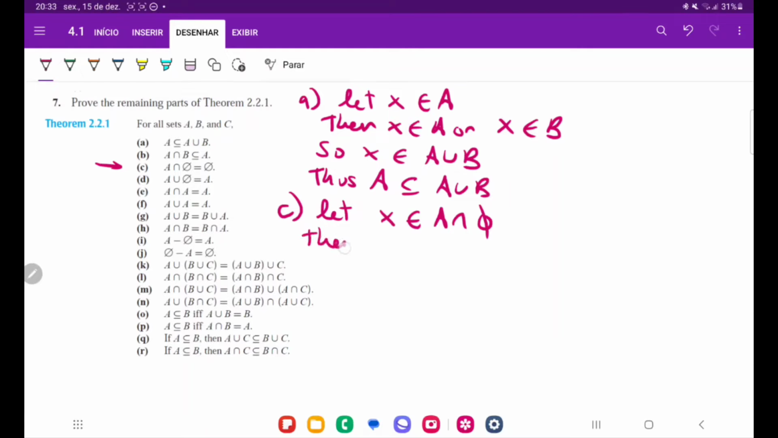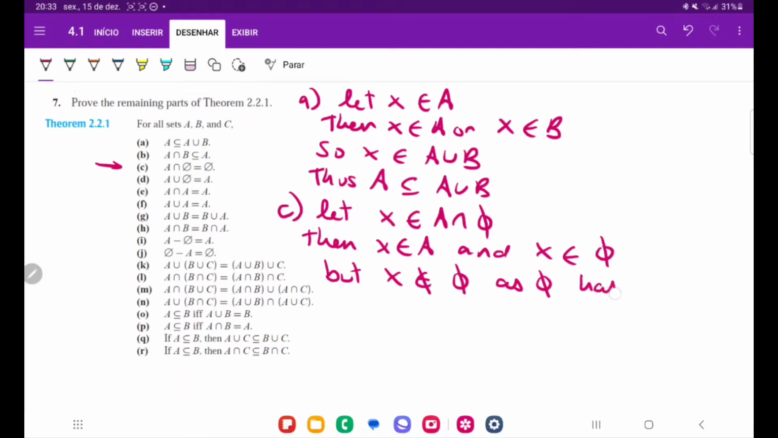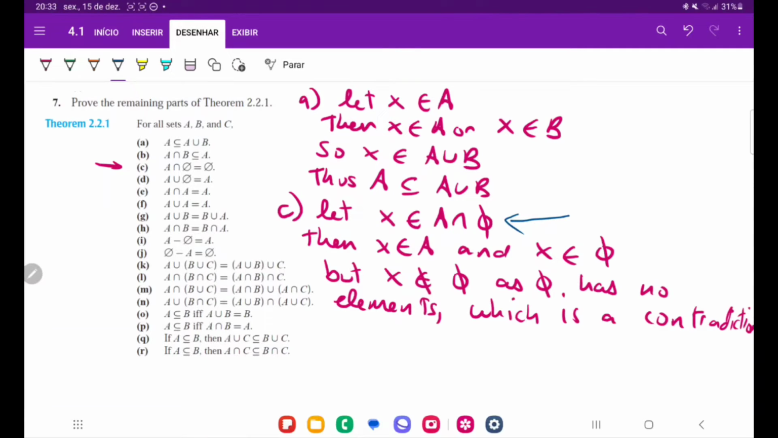Then by definition, X belongs to A and X belongs to the empty set, because this is just the definition of intersection. But X cannot belong to the empty set, as the empty set has no elements. Which is a contradiction. So we've shown that a contradiction has taken place, which means that our initial assumption was wrong. So the conclusion is, X does not belong to A intersection of the empty set.